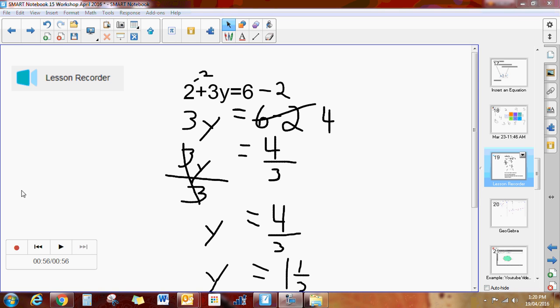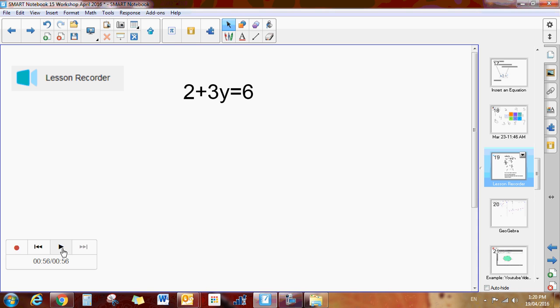Okay, the next add-on I'm going to talk about is the lesson recorder. If I press play here, you'll see that you can record yourself. There's no sound involved, but you can record yourself doing just about anything on your smart board. So here I am figuring out this equation, probably incorrectly, but how did I do that?